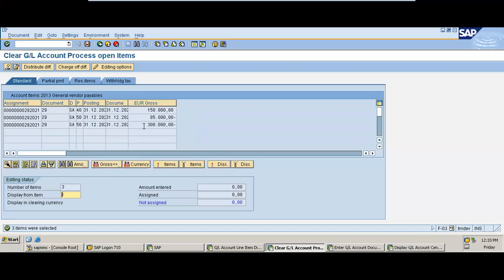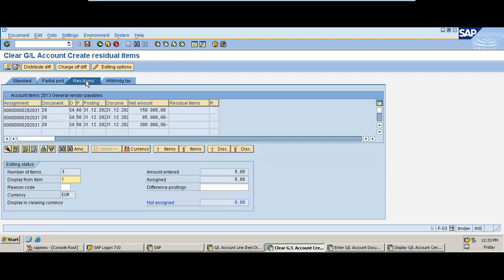Great. Okay, now we need to clear the inflow into the GL and the payment out of the GL. But you see that the outflow is more than the inflow. So we're going to use the residual items route to do this clearing. So just double click on the 150, double click on the 200 so that this will clear. However, this balance of 150 will go back into the GL as a residual item because the outflow did not completely match the inflow.